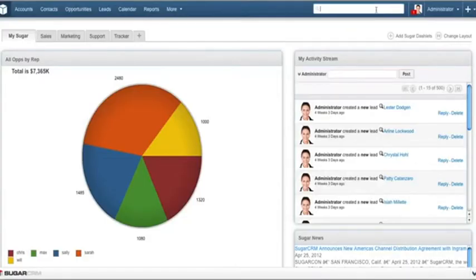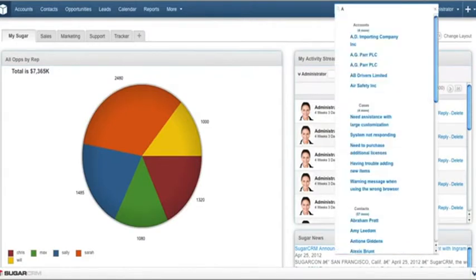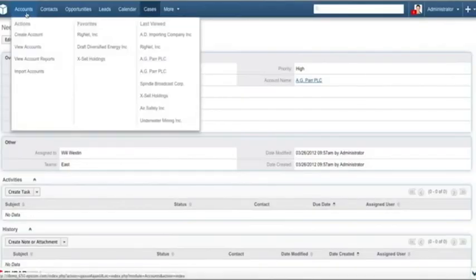If I type in the letter A, you'll notice that anything with the letter A is now showing up in here. And that would be any field underneath that as well. So if you have a description field and that letter A is in there, it'll show up. If you hover over the module, you will get, of course, your action items, your favorites, and then your last view. Every module will have that.